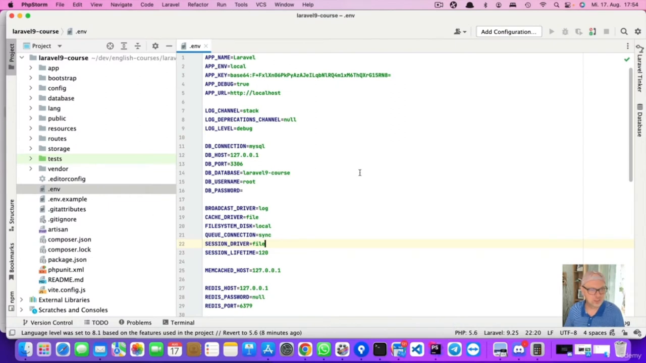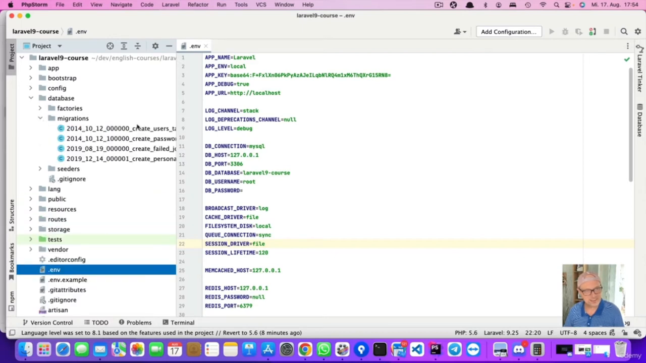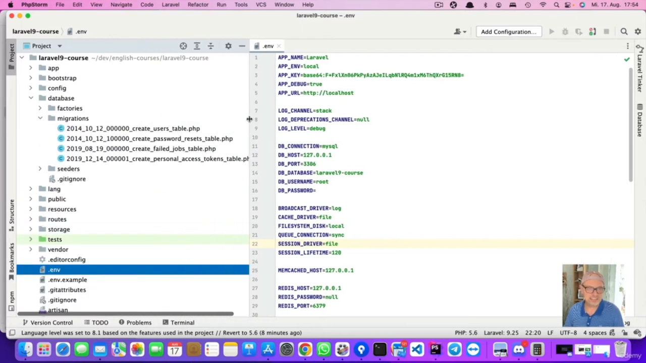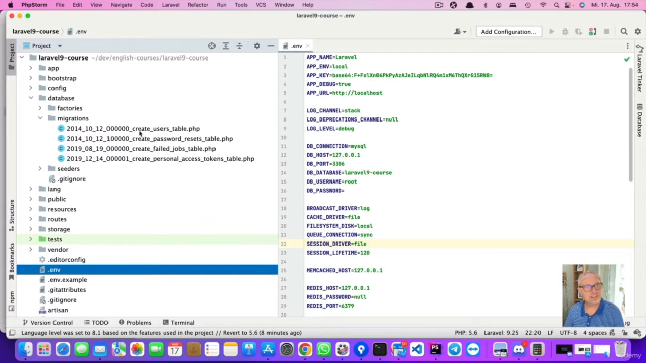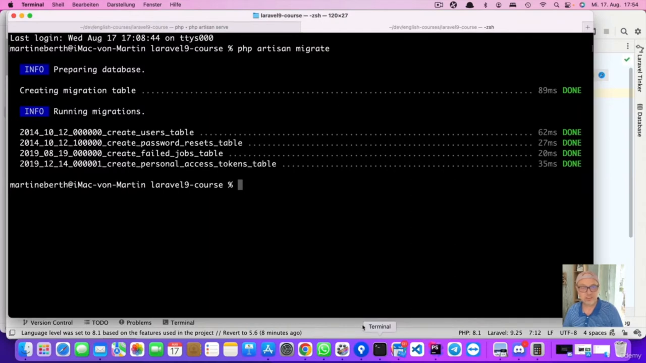I can show you. If you open here the folder Database Migrations, you have text files for these four database tables. Here you have a description of the database table, and this migrate command that we did here just creates the real database tables for us.